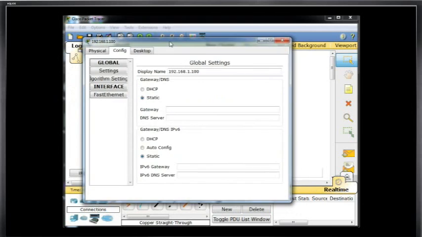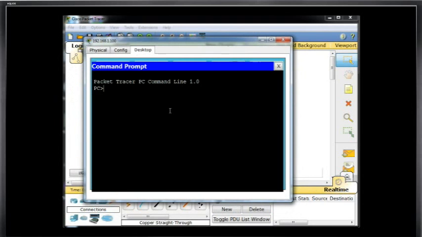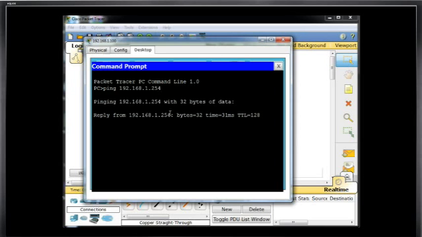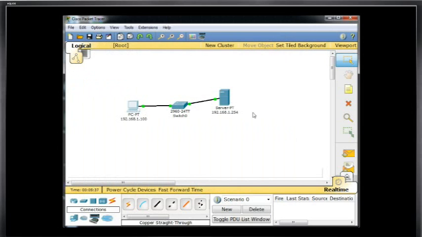So I'll click on this computer, go to Desktop, click on Command Prompt, and run a ping command. And let's test it. And you can see I'm getting a reply. So our addressing worked out. I can ping from the PC to the server.